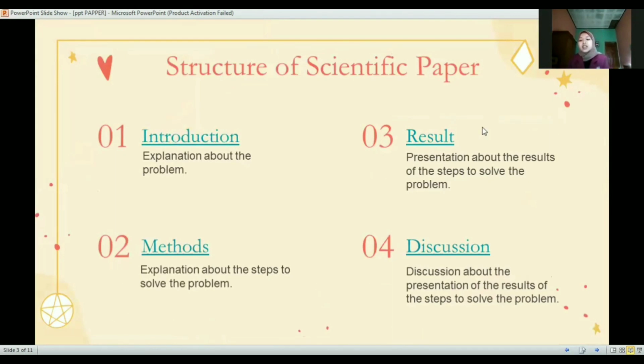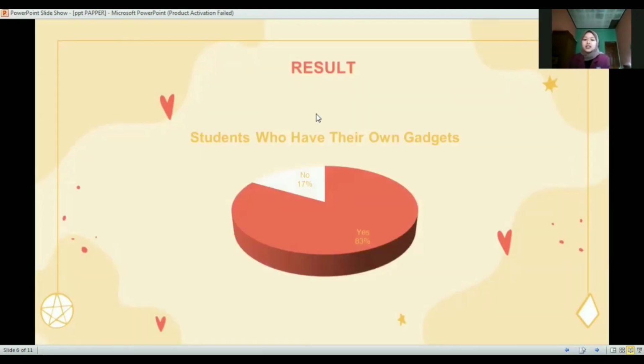And number three is result. Presentation about the result of the step to solve the problem. Result. Describing data that has been researched and analyzed. There are 3 points, generated from filling out the questionnaire.